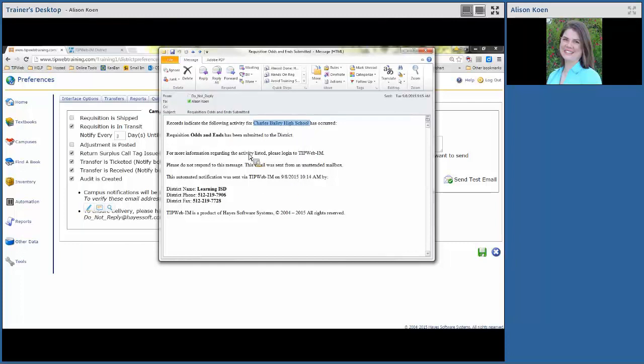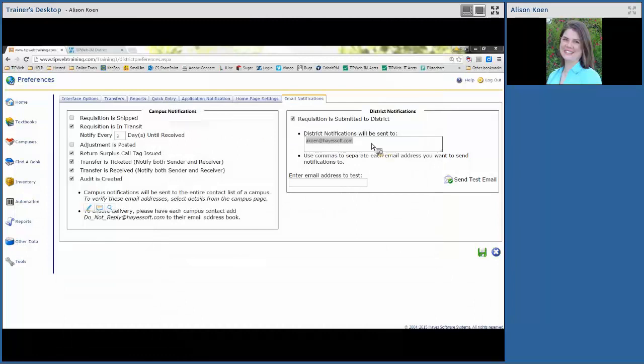So that information is there and available for you to take advantage of. You just have to turn it on and put in your district email that you want it to be notified to. Okay. So again, left side of the screen is campus notifications, right side of the screen is district notification.